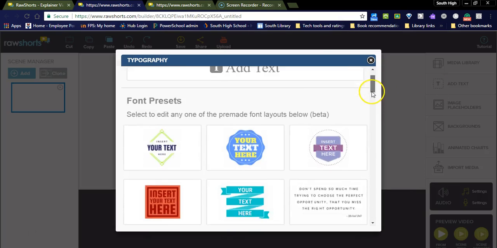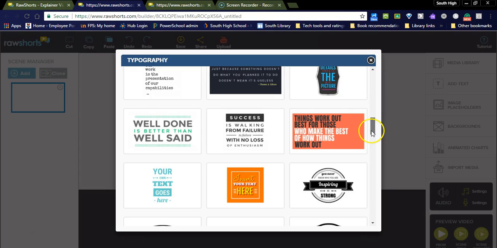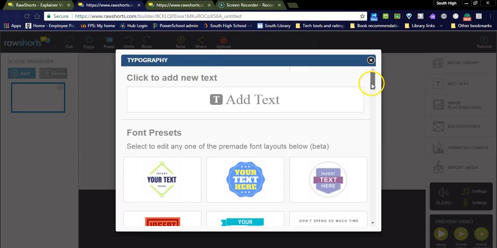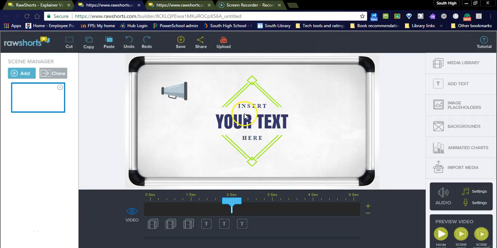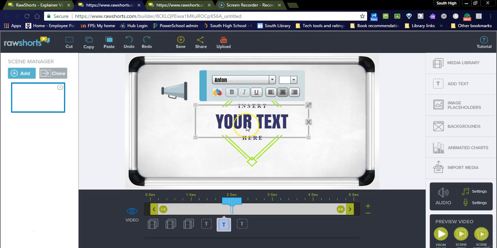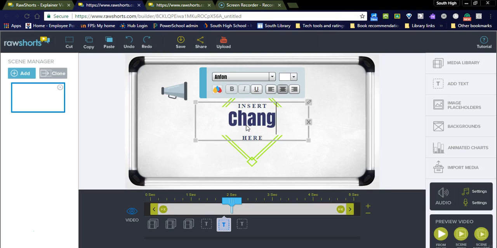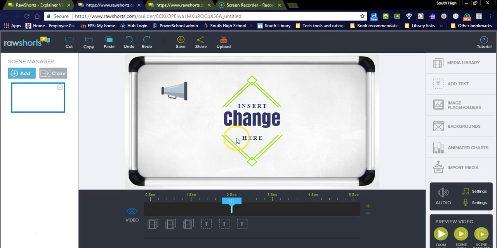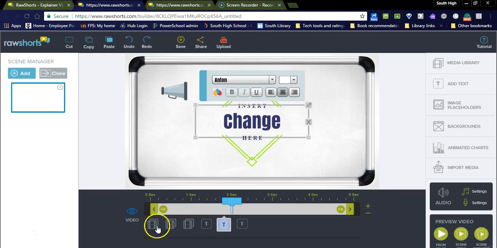So some different choices for text boxes, some really nice ones here, as well as just clicking add text and it'll add a plain text box. I'm going to add this one. Again, just clicking on it to change it that way. And then again, I can change the timing of when that comes in.